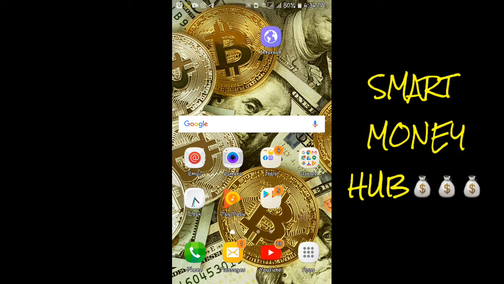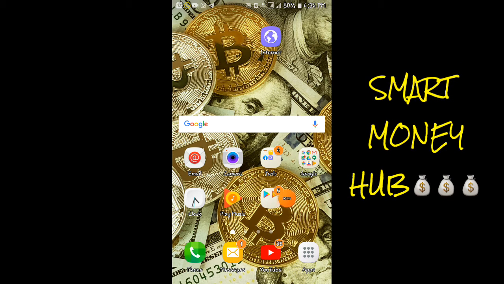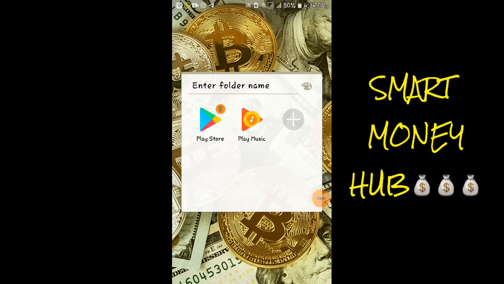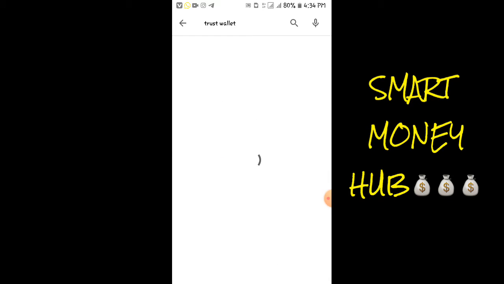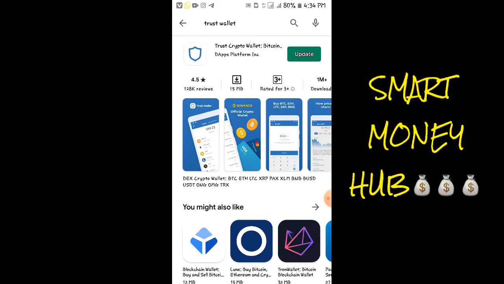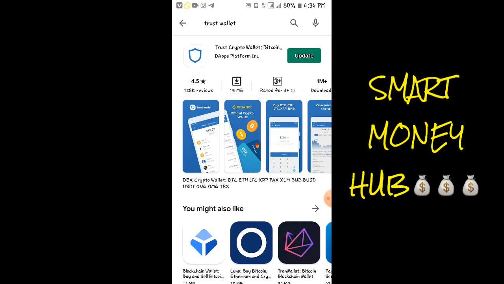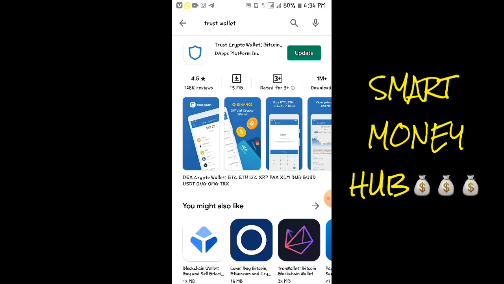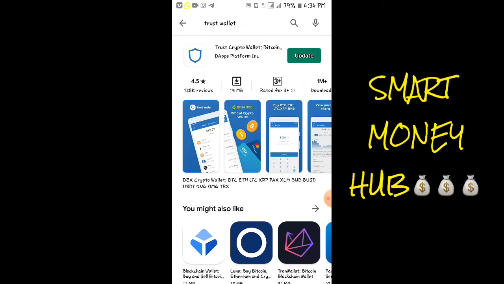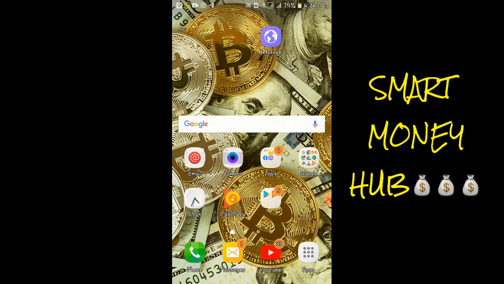Now, first thing first, you want to go to your Play Store. If you don't have your Trust Wallet, you need to go to your Play Store and search for Trust Wallet. Now you come up into your search bar and you go for Trust Wallet. And now this is the app, so you get to install this app. When you install this app, you can create wallets, and one thing I like about this app is you can create multiple wallets in it and you can still claim your tokens.